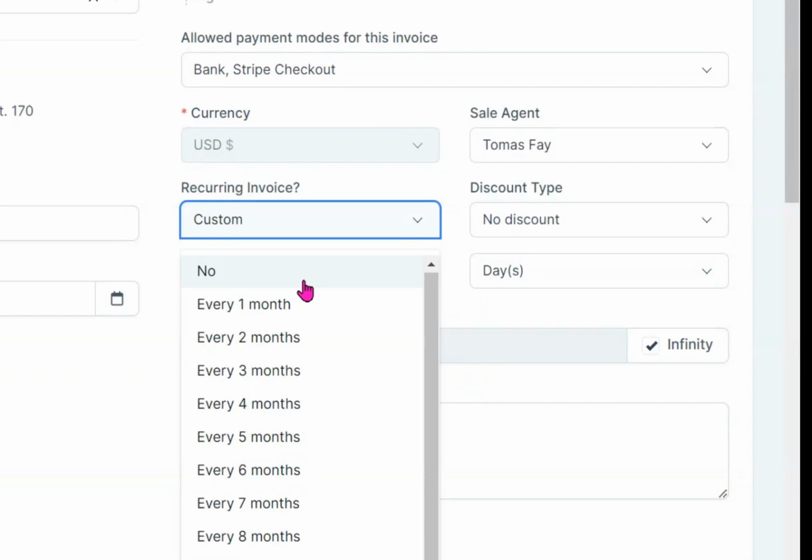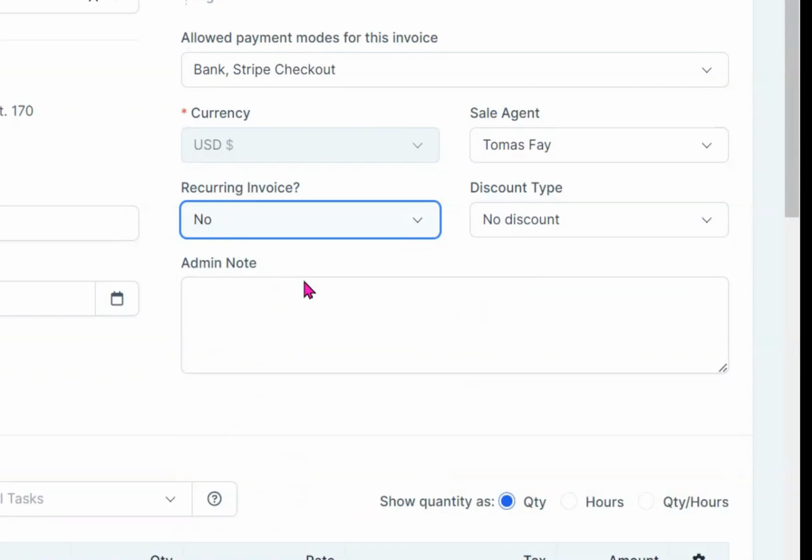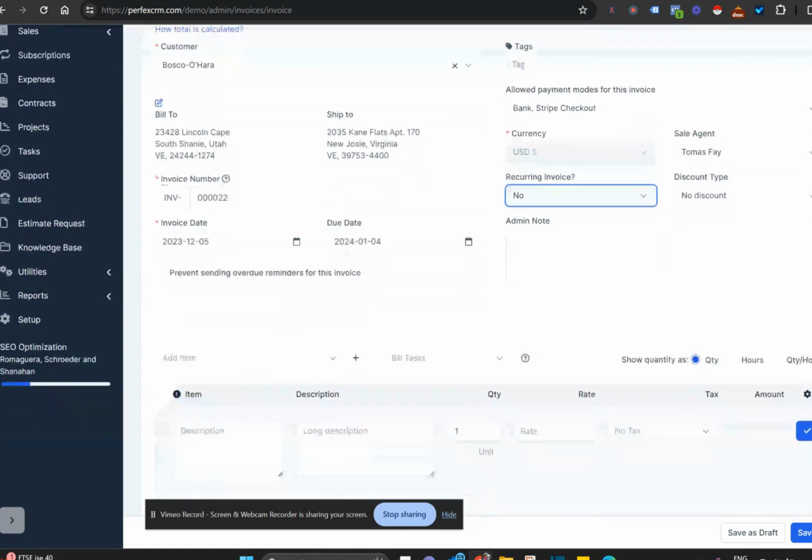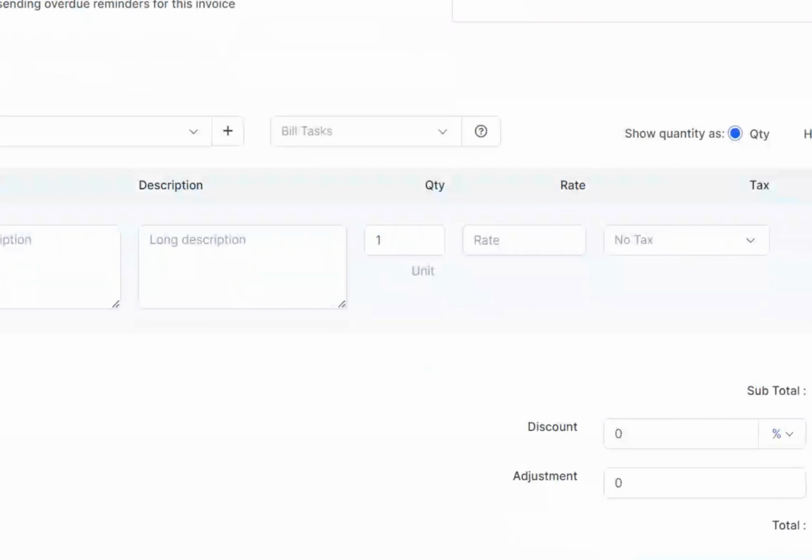So once you do that, if you have a recurring invoice and let's say the invoice date is the 25th of the month and the due date is the 30th of the month, then automatically every month PERFEX will raise an invoice for you on the 25th, send it out and have it be a due date for the 30th of that said month.